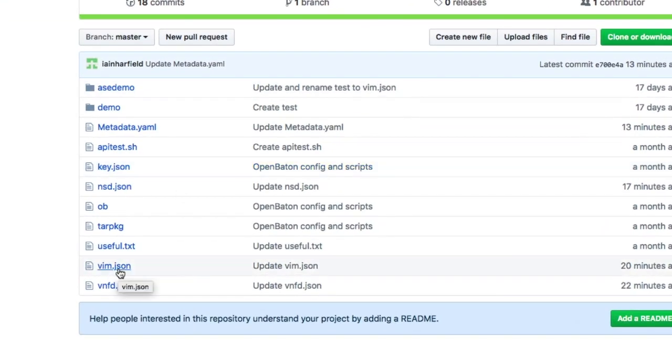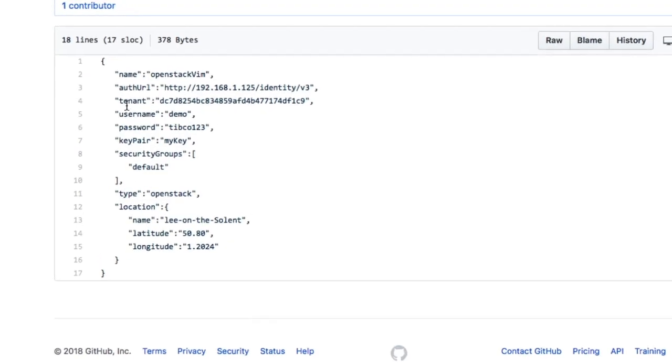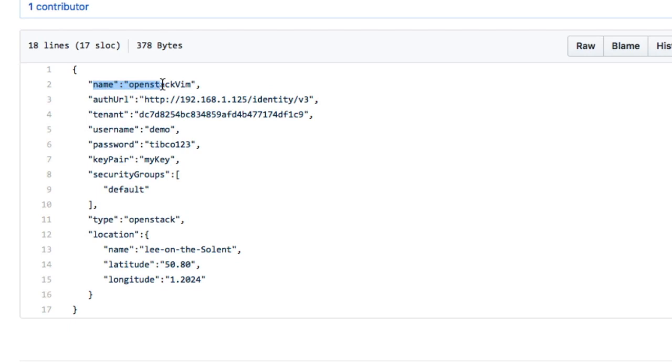So let's look at the descriptor files, and the first one we'll look at is what we call the Virtualized Infrastructure Manager, or VIM. The VIM configures the point of presence for the NFV infrastructure, and what this means is it's the point of presence for your infrastructure provider. In this case we're using OpenStack, but it could easily be AWS or Docker, for example.